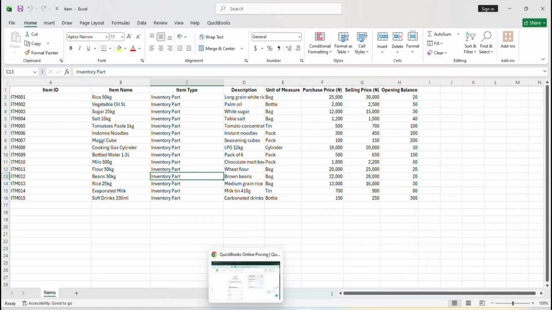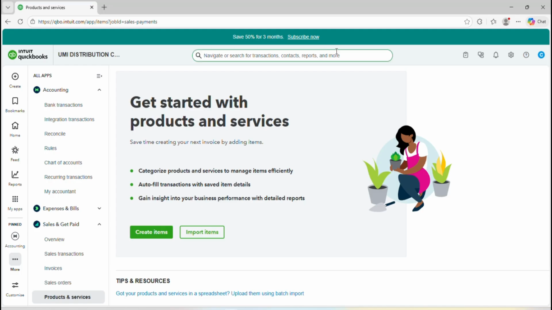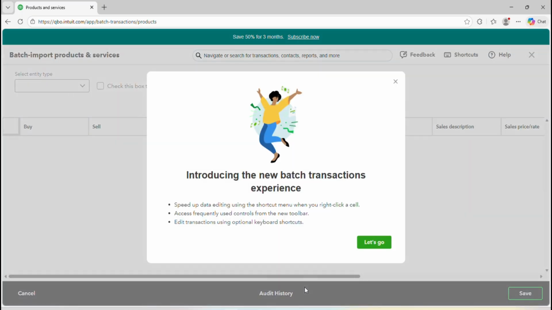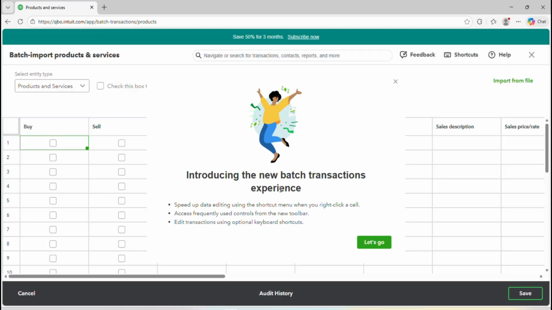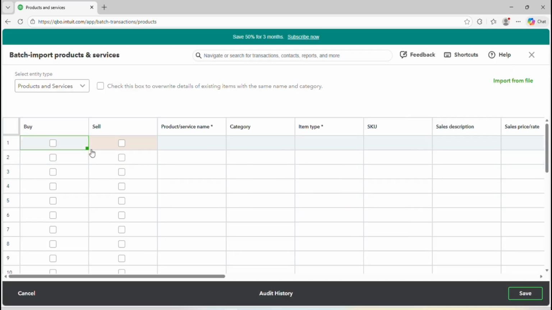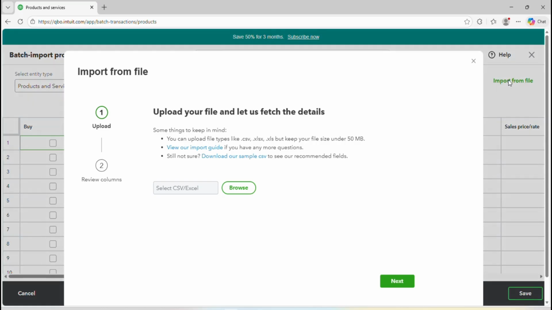Then I'll go back to my QuickBooks. And when I come back to my QuickBooks, why I am importing is because I don't want to type, right? I don't want to type. But if the product is just one, I can go ahead and just click on create new item. But here I want to import the list because I already have them in Excel. So I'll just click on import. Now when I click on import, you can see all these options, right? Now I will have to import the file. So what I will do is click import from file.